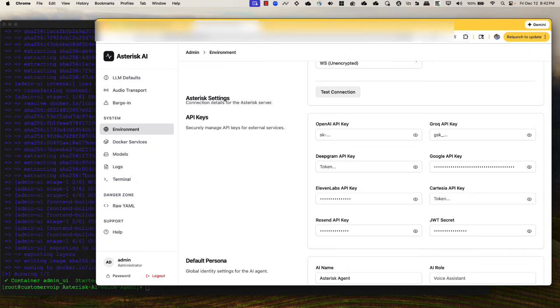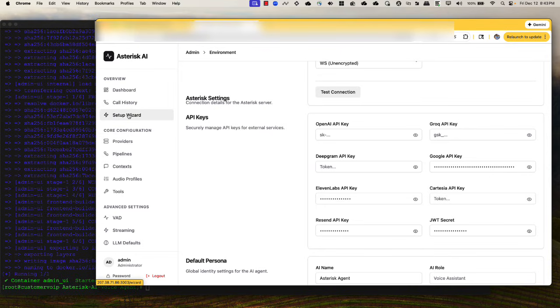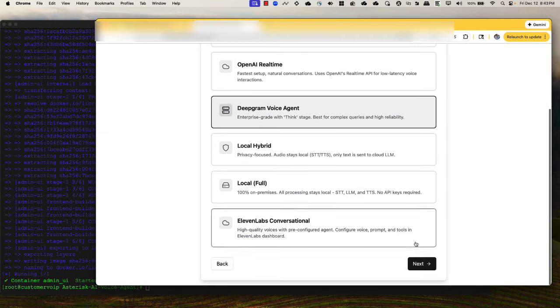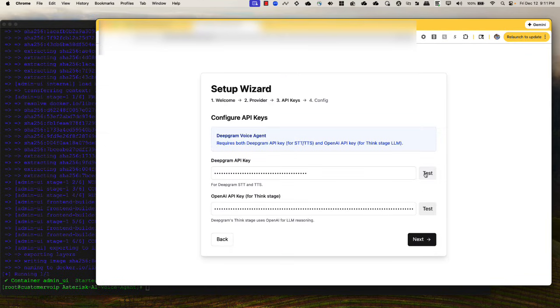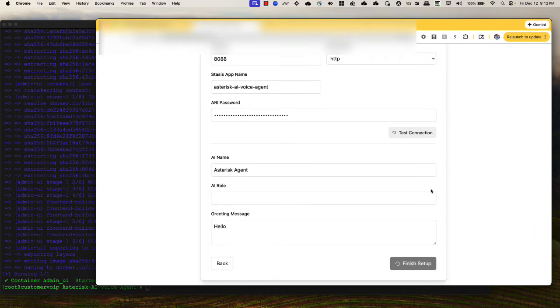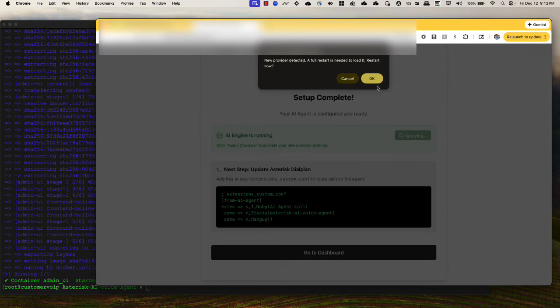And for all other demos, you can basically just go to your environment section and just add your API keys. Let me do that quickly. So you can either add your API keys here, or you can rerun the setup wizard. So let's quickly do that. Let's do it for Deepgram voice agent. Okay, let me put in my API keys, test them. So Deepgram requires both an API key from Deepgram and an OpenAI API key for the LLM. So let's go to next. My OpenAI key is already set up. Let's click finish setup. Let's apply changes.